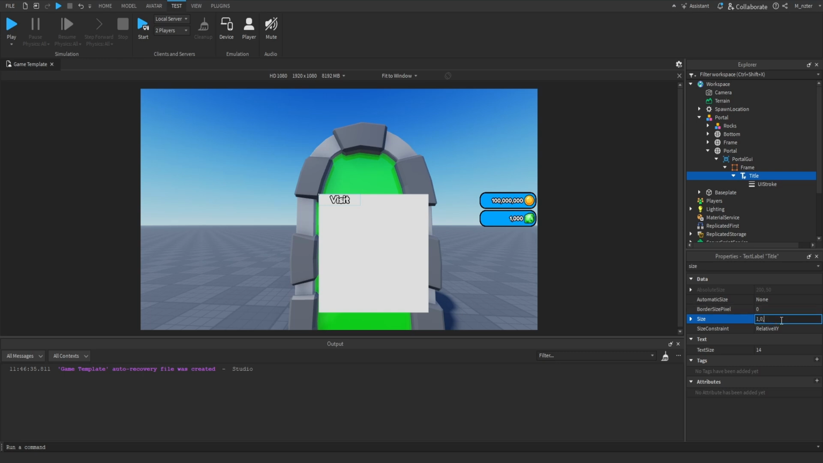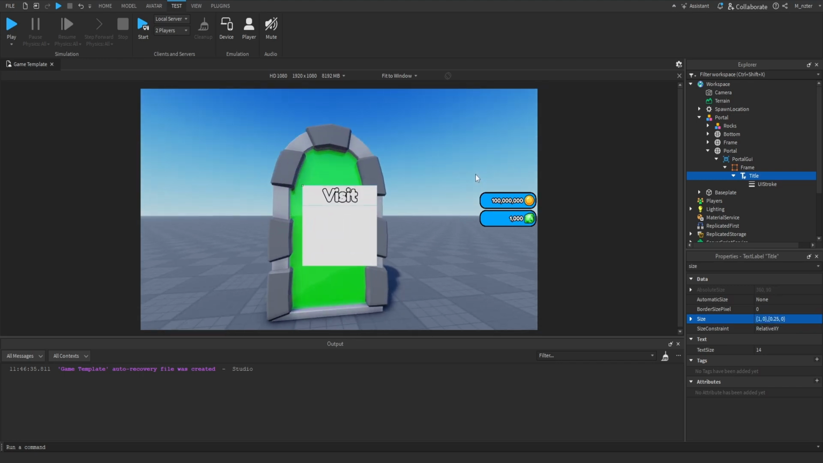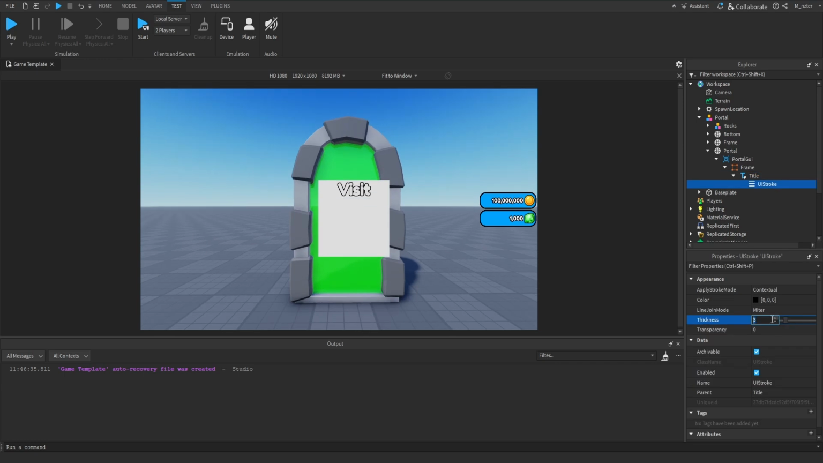And then for the y-axis, we want this to take up about 1/4 of the height. So we'll go ahead and set that to 0.25, just like that. And now we can see the text is looking pretty good. Again, though, if you're not a fan of that, you might want to increase the UI stroke a little bit. And I think actually increasing that to about 5 makes it look even better.